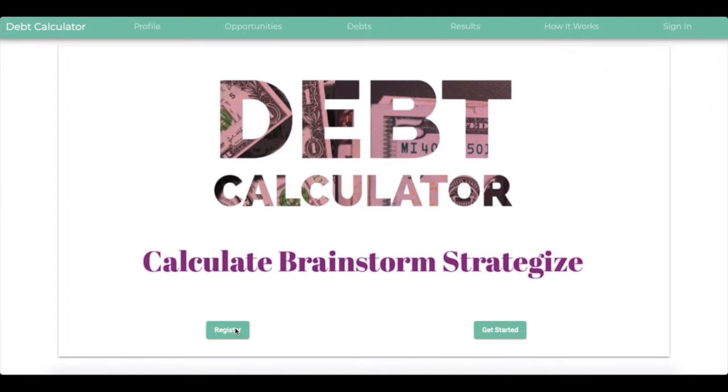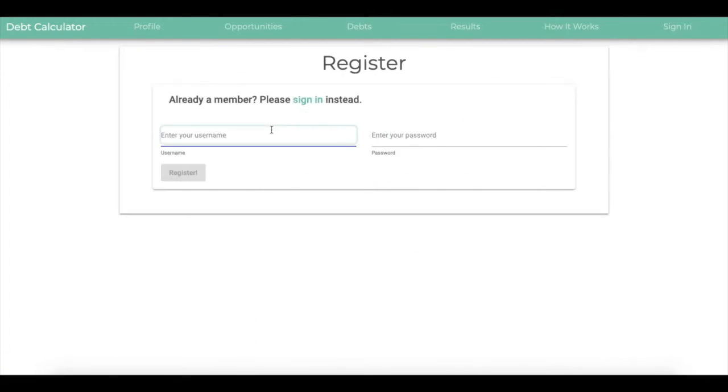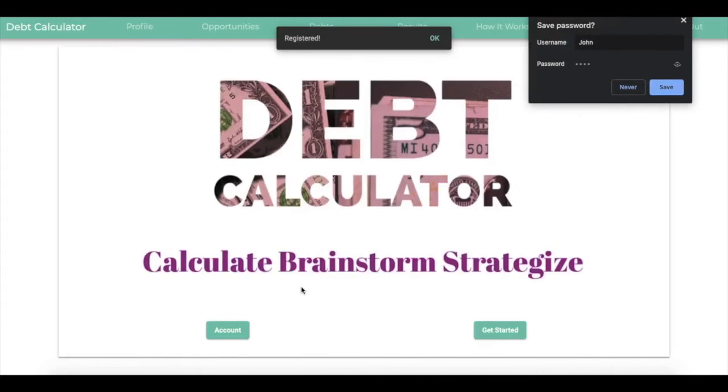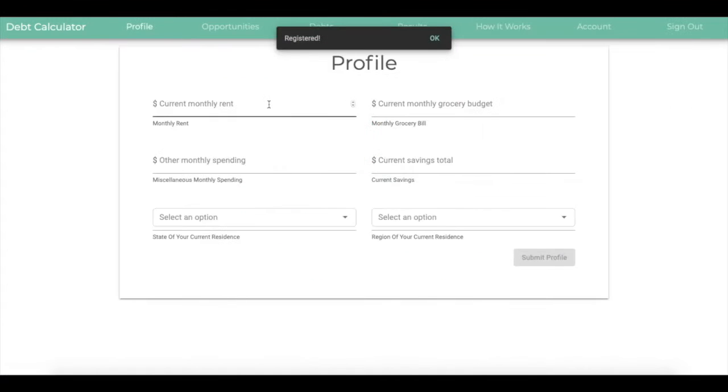So the first thing you can do is click register. Once you click register, you can enter your preferred username. Here we use John and a password, and now you're registered. Once you get registered, you go to get started. It takes you to the profile page.